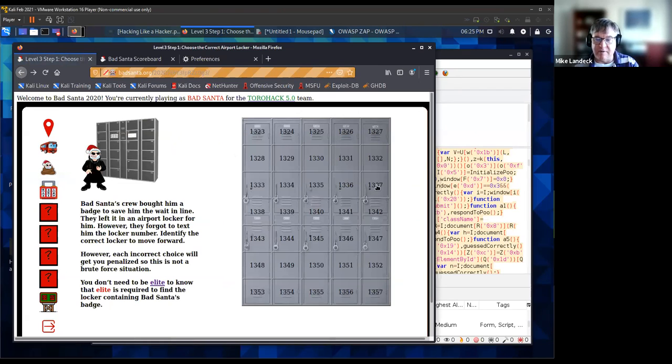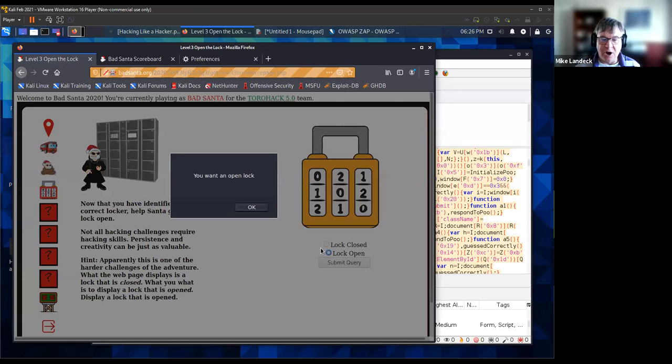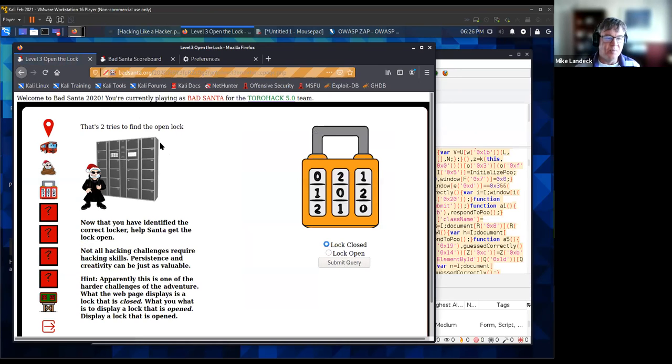If you go to 1337, it takes you to here. And this ended up being the hardest level of the whole challenge. And I didn't think it would be, but read it very carefully. You have a closed lock here, and you need an open lock. So you've got a closed lock, you click open lock, it pops up saying open lock. If you click submit, it's the 52 tries.